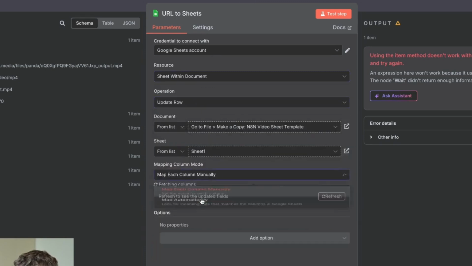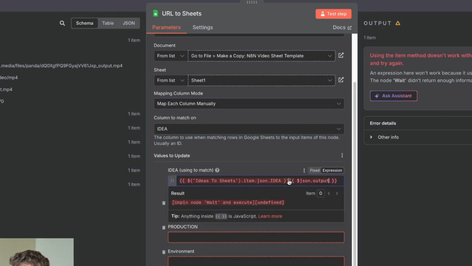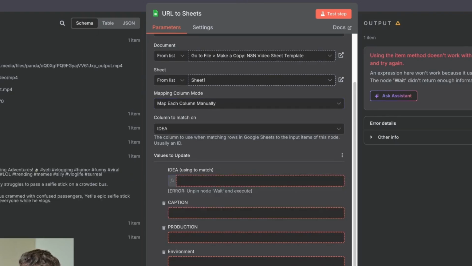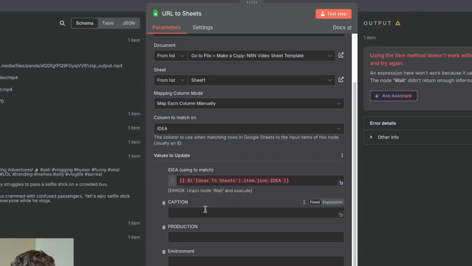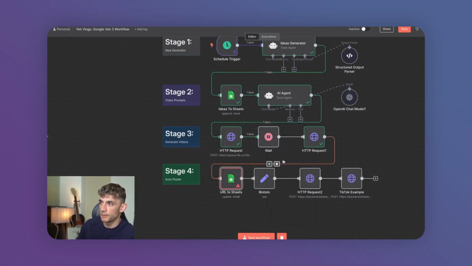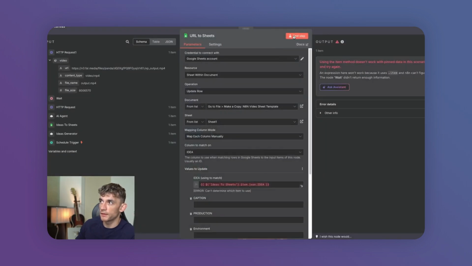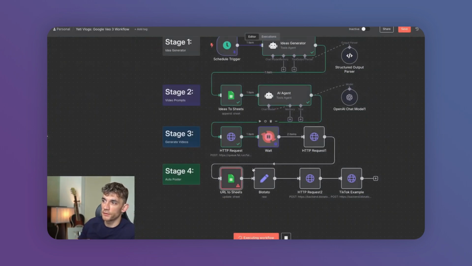All right, so if we switch this to map column manually, map it on the idea, and then you're just going to take the information from here, right? So if we go to this section, we put the idea from the previous outputs over here. We just have to unpin this information. We'll test that again, and then we can send that to a Google Sheet.